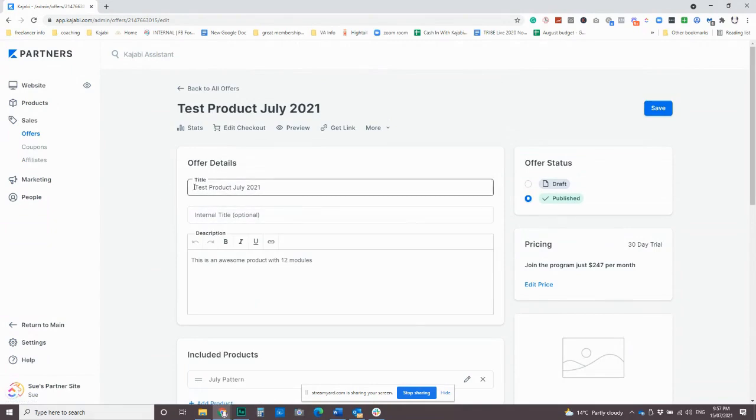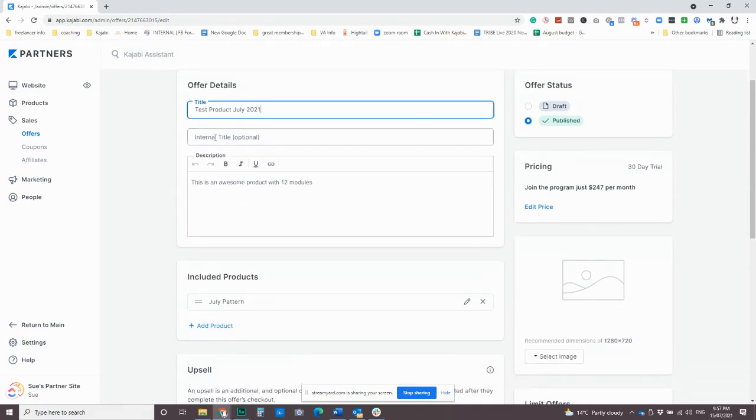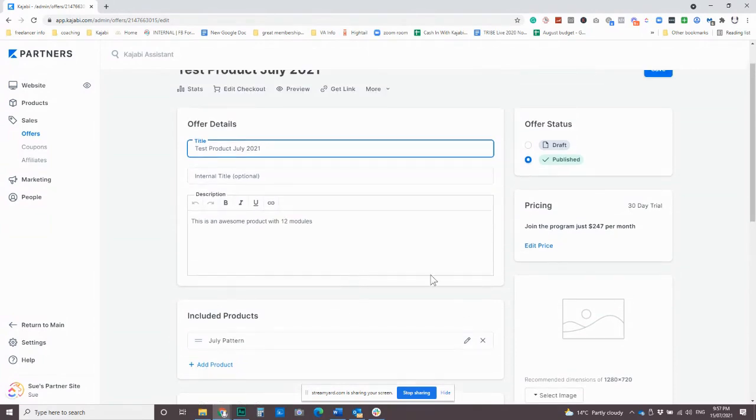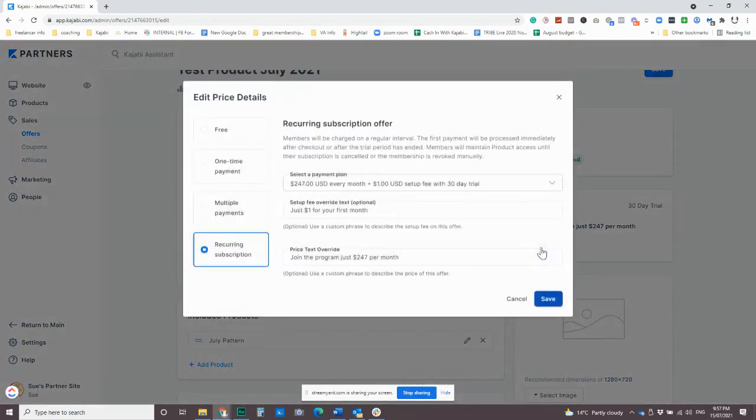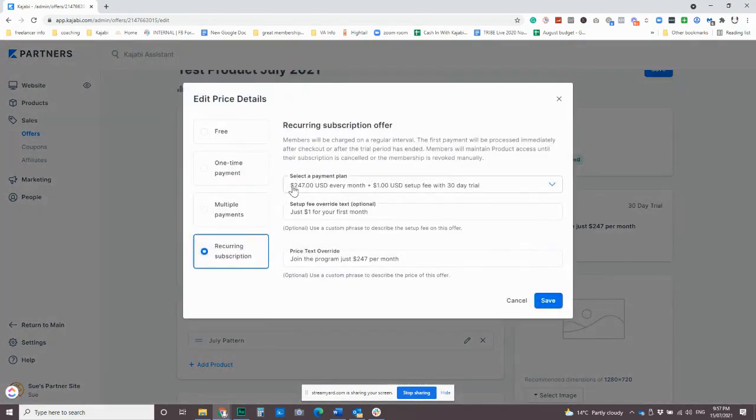So we've got our offer title. This is what the customer will see if they log into their account. This is what they've purchased. You can make a different internal title for you to be able to work it out. We've got pricing on this one. This one is $247 a month. And we set up a $1 first month 30-day trial.